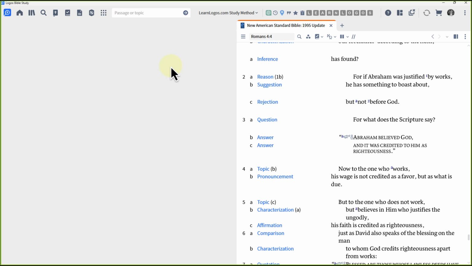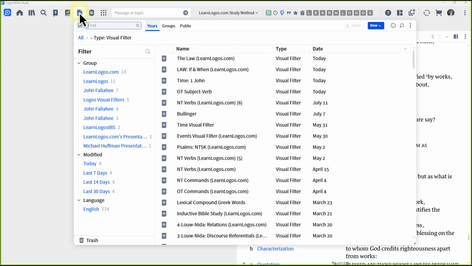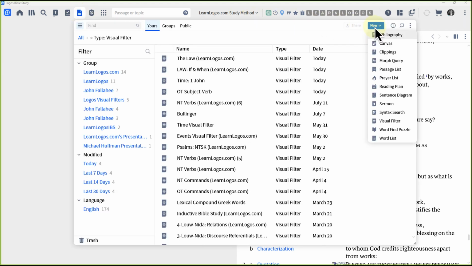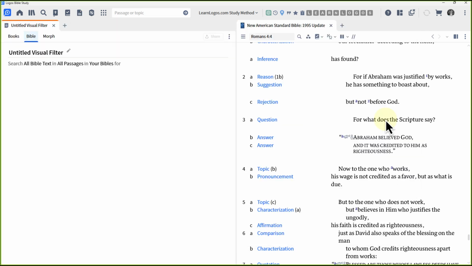Now, another way is to create the visual filter manually. And to do that, we go to Documents, then we'll click on New, and we're going to go to Visual Filter. Now, this is pretty straightforward. We can type anything we want. So for fun, let's put in the word justified. Okay? We want to search on justification.